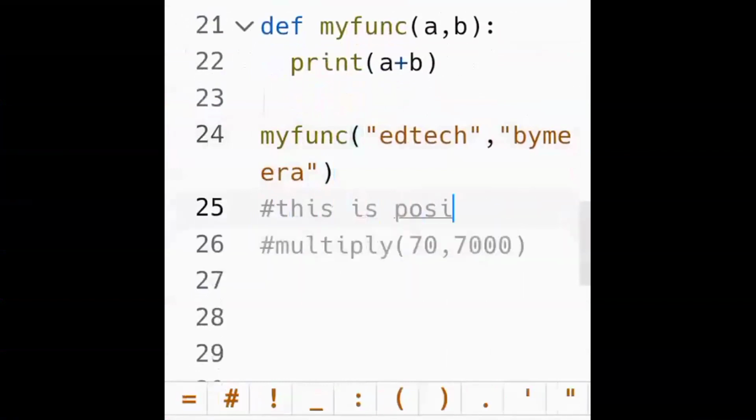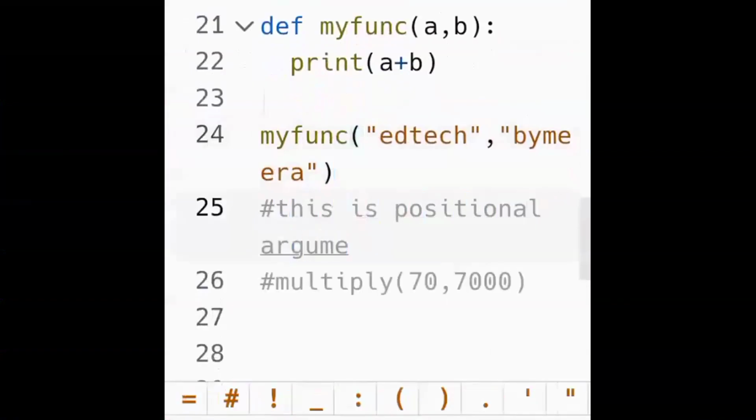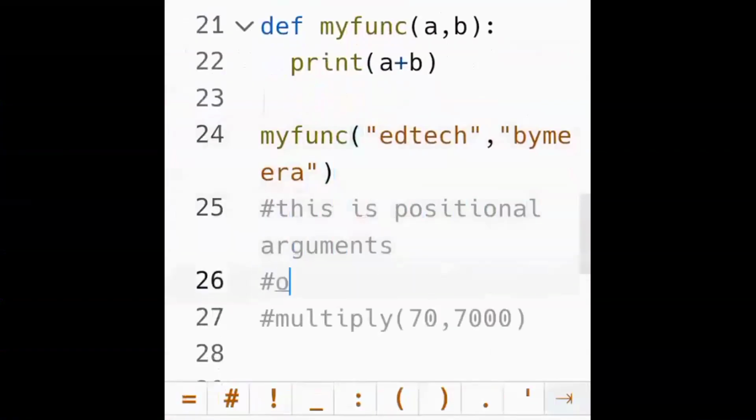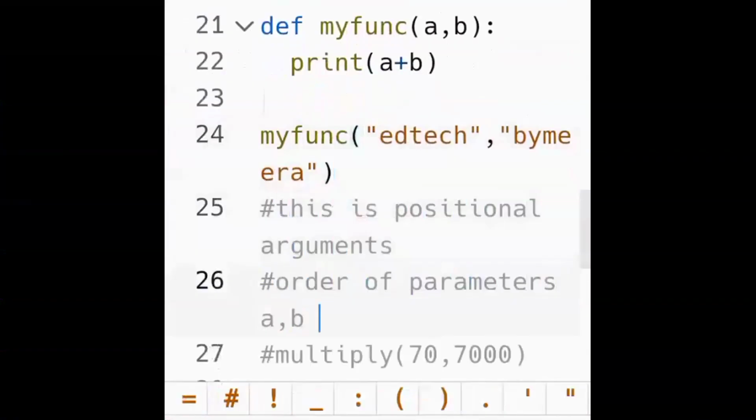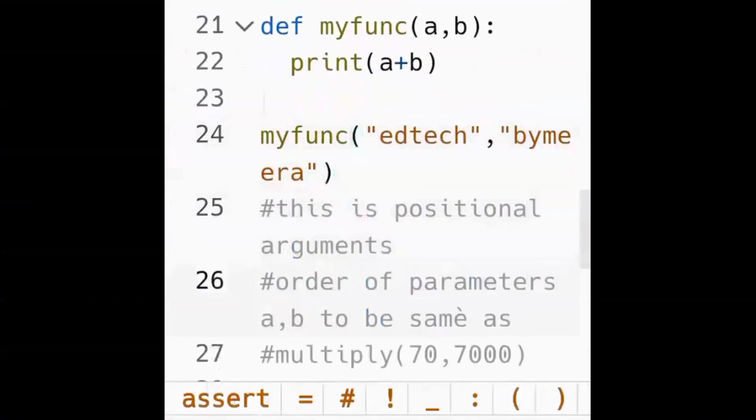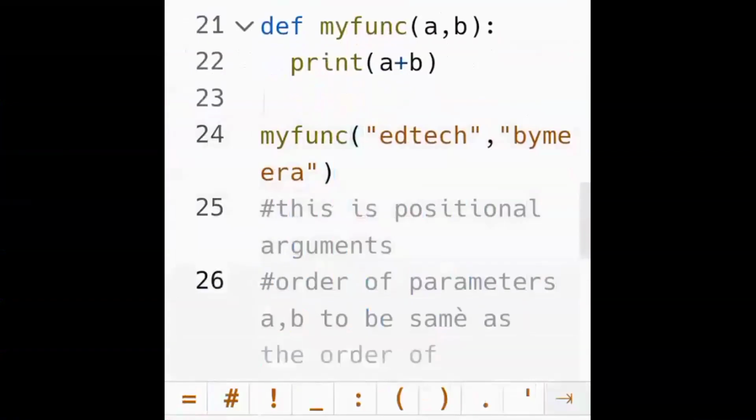So what type of parameter is this? This is positional parameter, positional arguments, I'm sorry. Why? Because here I'm matching whatever arguments I'm adding to the order of the parameters above. So I want my edtech argument in place of A, and my by meera string argument in place of B. So the order of the parameters A and B has to be the same when you're adding the arguments. Then only you will get the expected output as required.